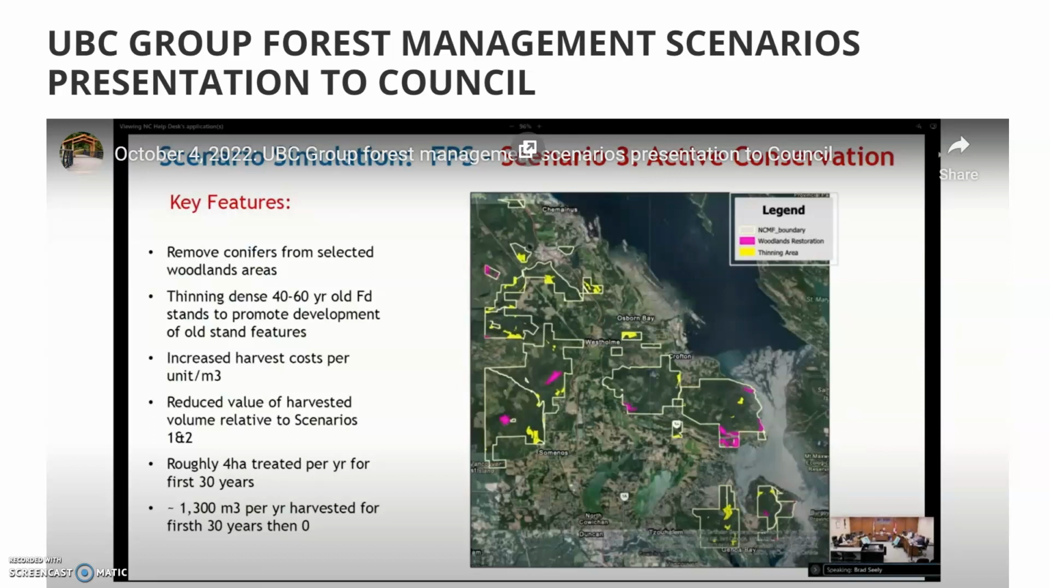Okay, scenario 3, the one we called active conservation. Now this one, the key feature here is that we decided we wanted to examine what we could do with respect to actually doing some things to improve conditions on some parts of the landscape. So we looked at a couple of different options.